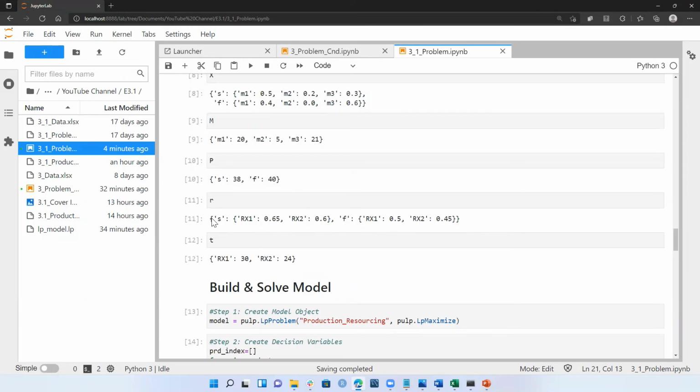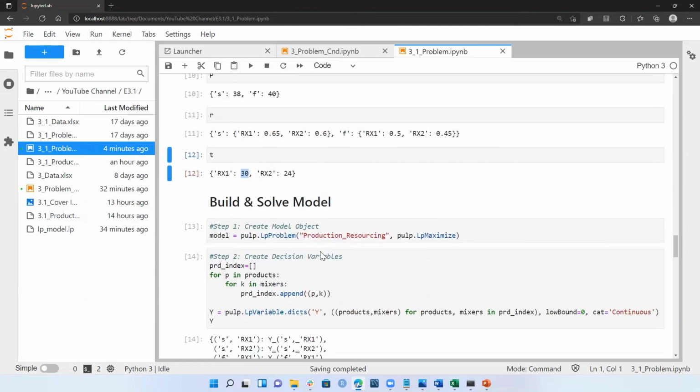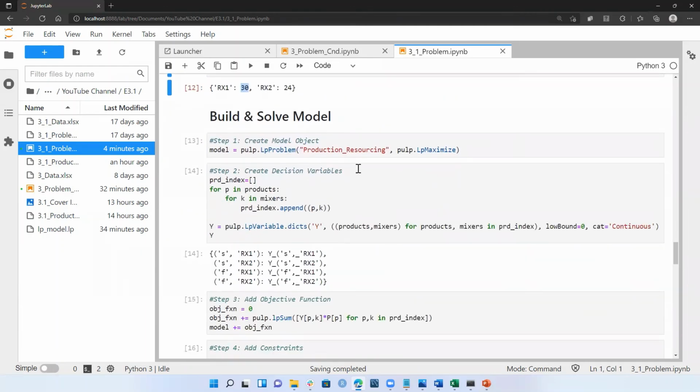So here R sub ik, again, product is the first key, and then a nested key with the mixer, and then the production rates. And then T sub k is just keyed on the mixer, and then it provides the total hours. So we go back through our build and solve process. We're going to create a model object with pulp.LpProblem, name it, state the type of problem, which is a maximization. Then we're going to create our decision variables.